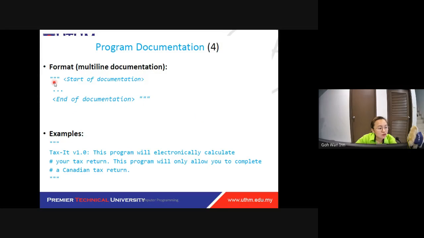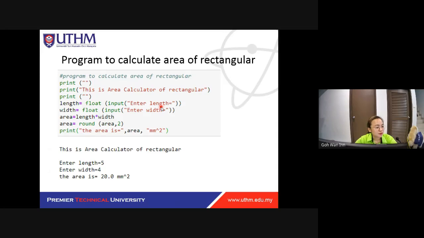Another one, if you want to have multiple lines, you can start with this: 3 quotation marks, and end with 3 quotation marks. So for example, you have 3 quotation marks, then type, this program will calculate your tax return, and so on. So this is how you document it. This is for your knowledge. If you want to make a diary in the program that you don't want anyone to see, you can do something like this maybe.